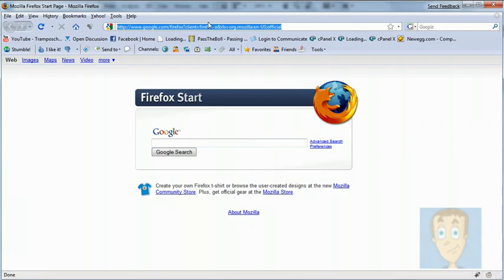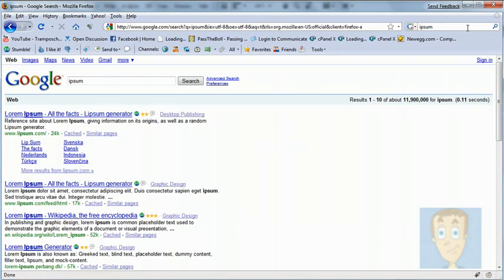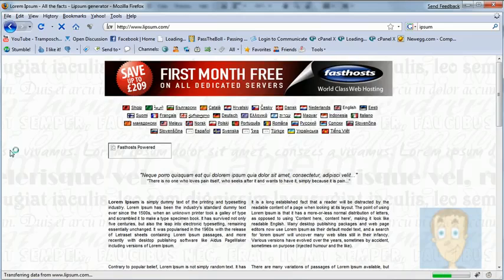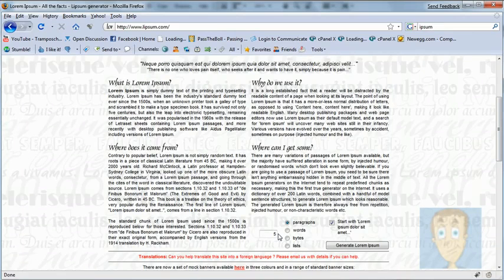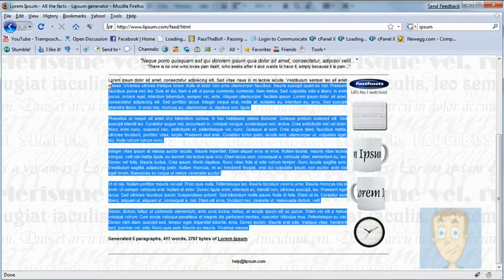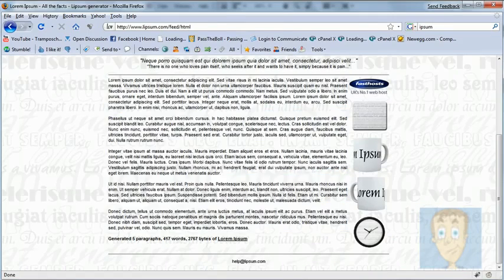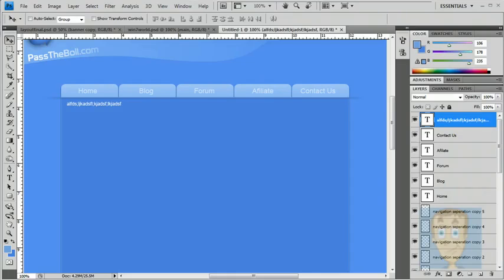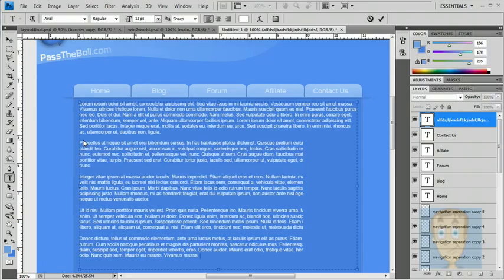Okay, let's just type it in Google, Ipsum. Our first hit is Lorem Ipsum, which I'm guessing is Latin. Let's just choose 5 paragraphs. And it will generate 5 paragraphs of dummy text. Copy that. Let's go back to Photoshop. Then we can edit this text layer and just paste it in.